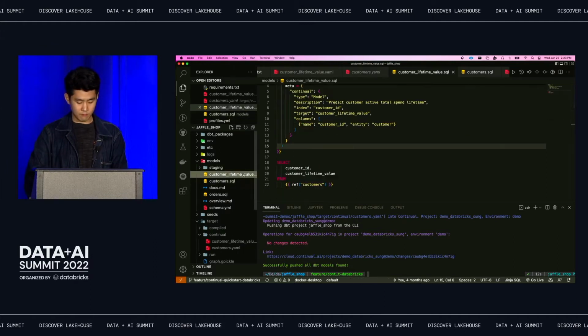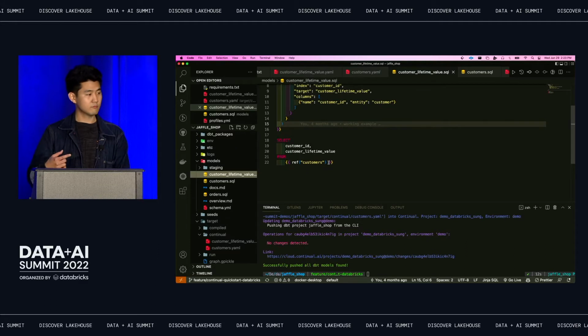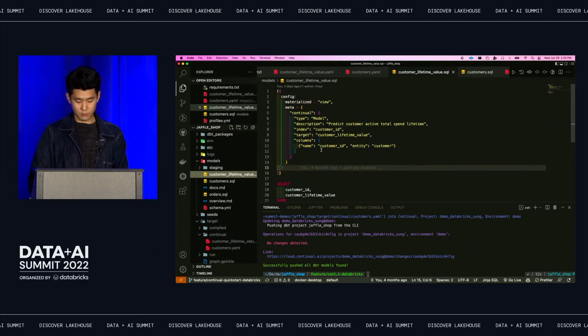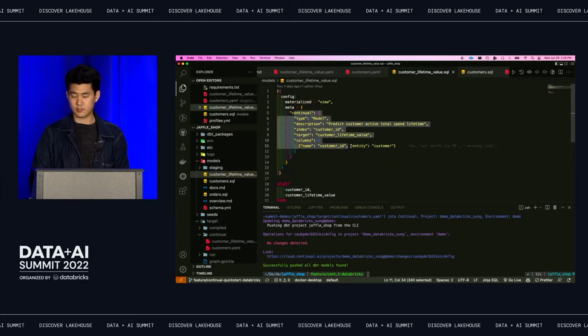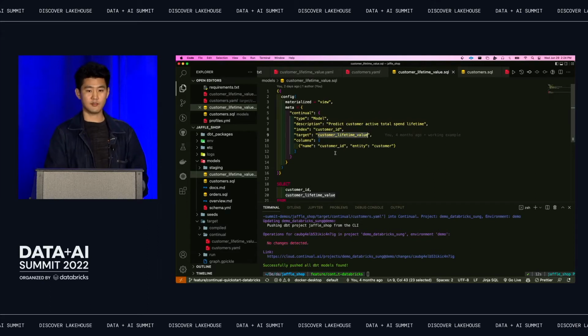From there, I have a customer lifetime value table where I just serve as a placeholder. But overall, this is where the meat and potatoes of the Continual configuration takes place, where I say, hey, I want to build an ML model. I want to predict active lifetime spent. Here's the name of the entity. Here's the target, customer lifetime value. I want you to predict that result side by side to the actuals.